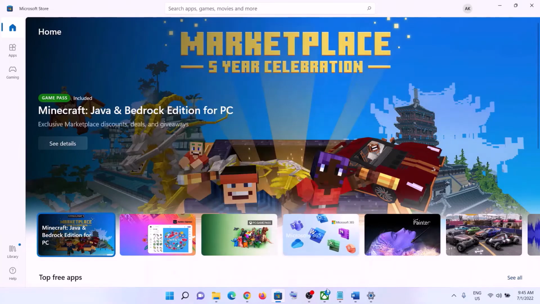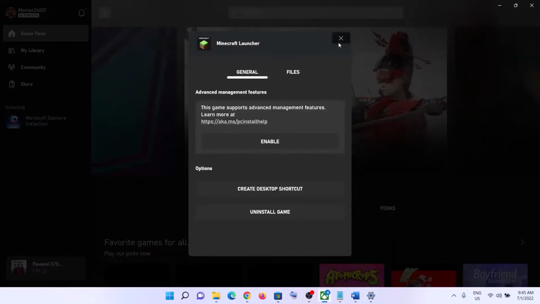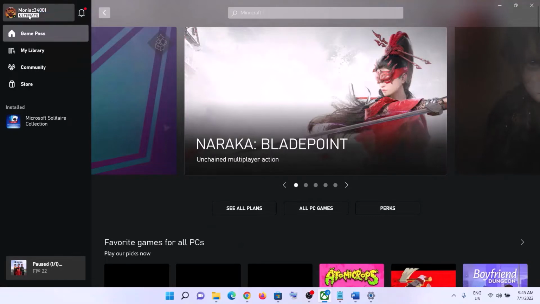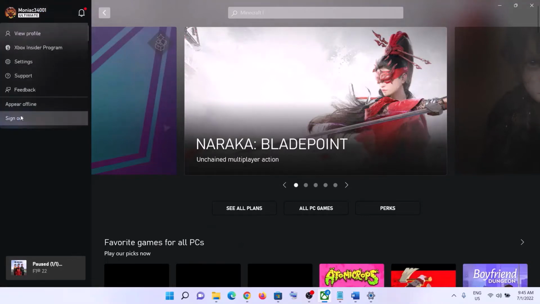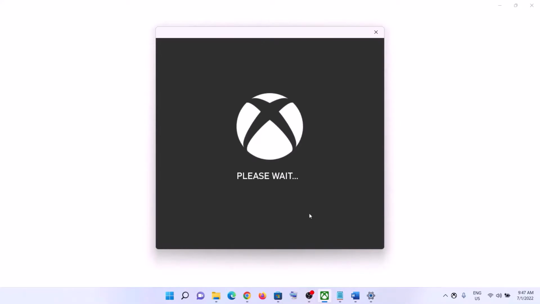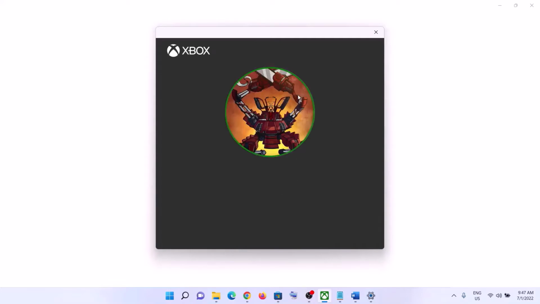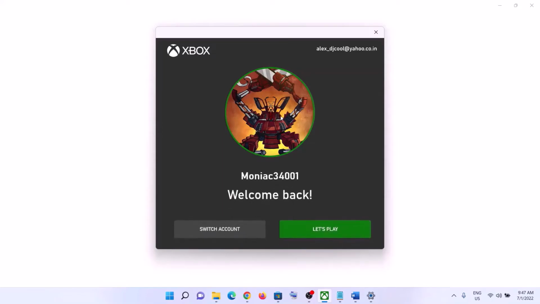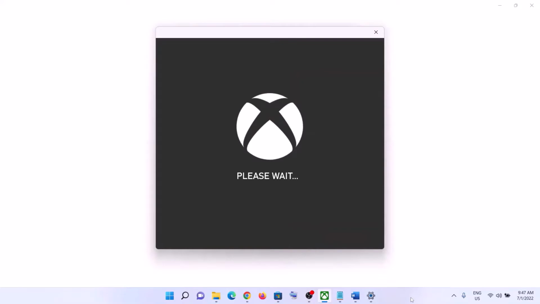Now once logged in, now go to Xbox app, and on the top left here you can see a profile name. Click on it and then click on sign out. Again click on the name. So click on sign in over here and select the same account which you have selected on Microsoft Store. So log in with same account on Microsoft Store and with same account on Xbox app, and make sure Xbox Game Pass is active on that account. And then click on let's play and then launch the game.